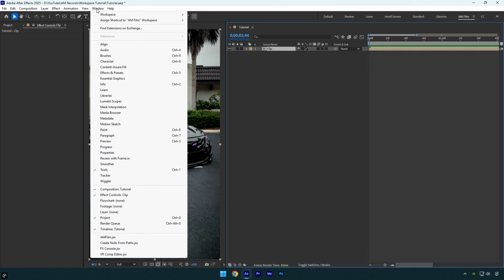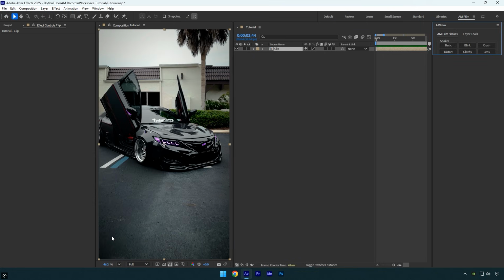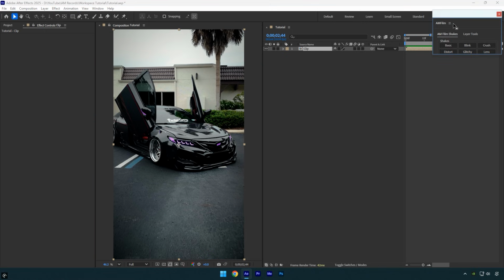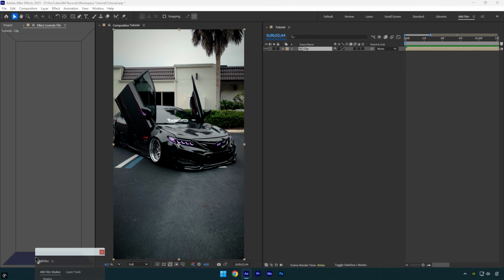I recommend adding only the ones you use most often. Keeping it simple helps maintain a clean and efficient workspace. Let's pick, for example, the AM Film UI panel, since that one is essential for me. It's currently docked somewhere on the right side of the workspace, and I don't like its position, so I'll undock it and move it to a spot where it feels more comfortable. Here looks just right to me.